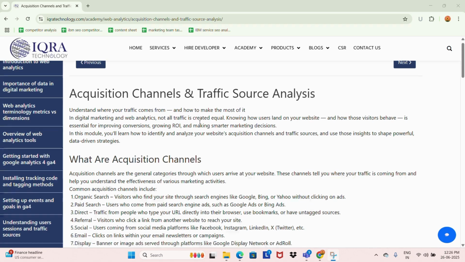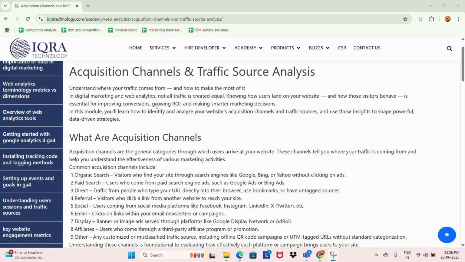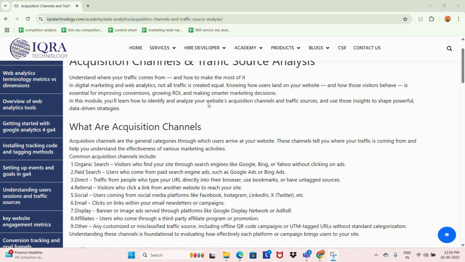So, understand where your traffic comes from and how to make the most use of it. In digital marketing and web analytics, not all traffic is created equal. Knowing how users land on your website and how those visitors behave is essential for improving conversions, growing ROI, and making smarter marketing decisions. In this module, you'll learn how to identify and analyze your website's acquisition channel and traffic sources and use those insights to shape powerful data-driven strategies.